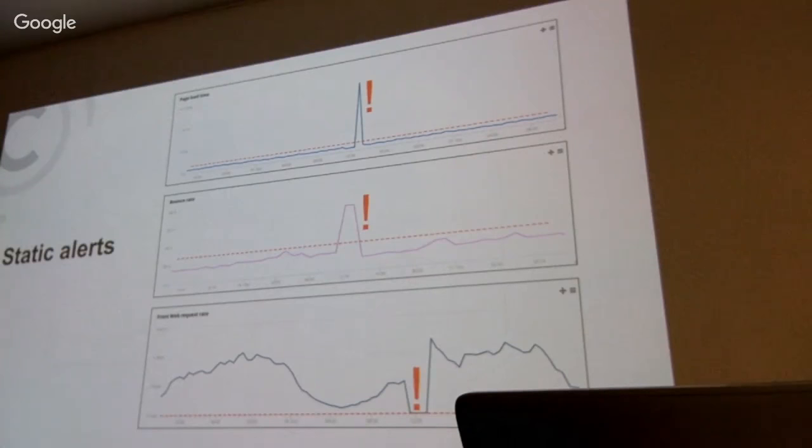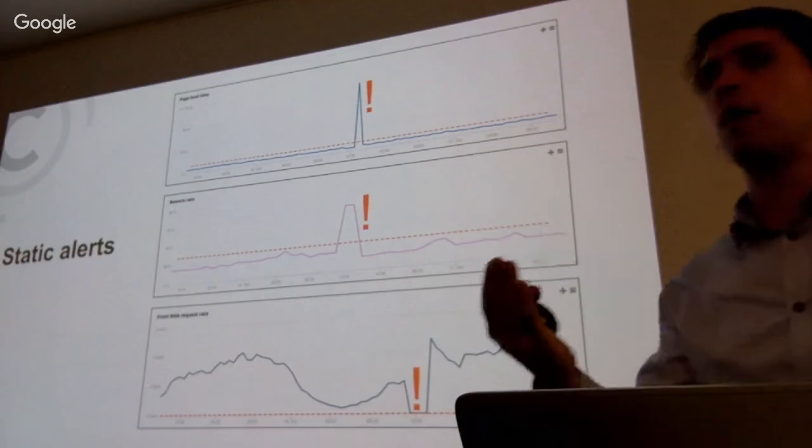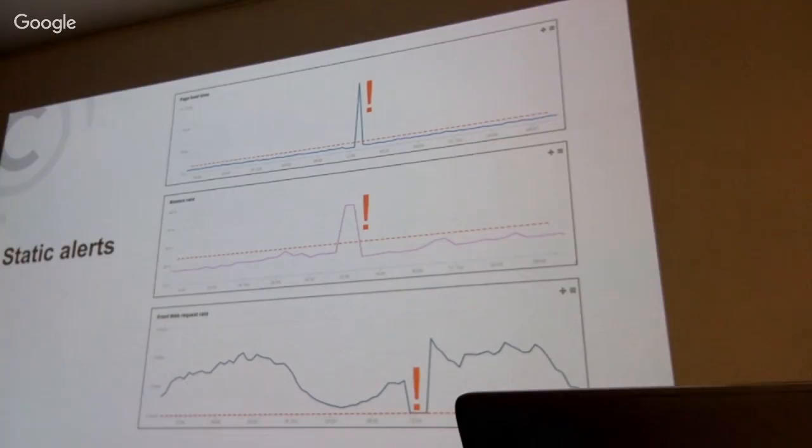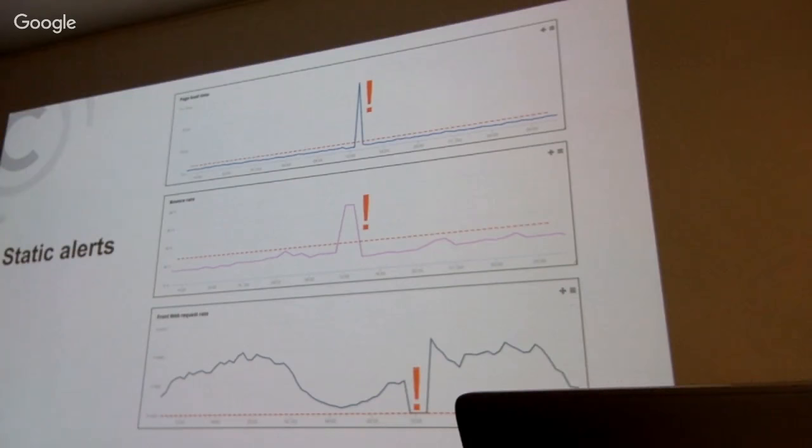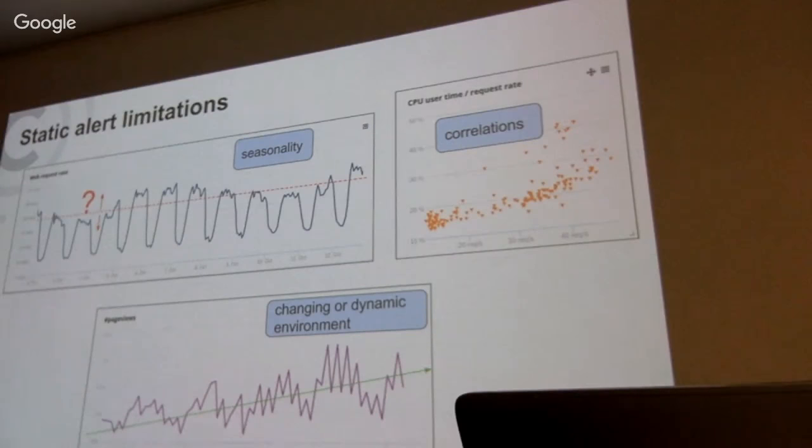The traditional way of detecting problems was to use static alerts, and static alerts have their use cases. I mean, there are data patterns where a static alert works fine. For example, in this case, if you have a clear peak up, you might come up with a good threshold that is triggered when this peak occurs. But obviously, there are a lot of limitations to static alerts.